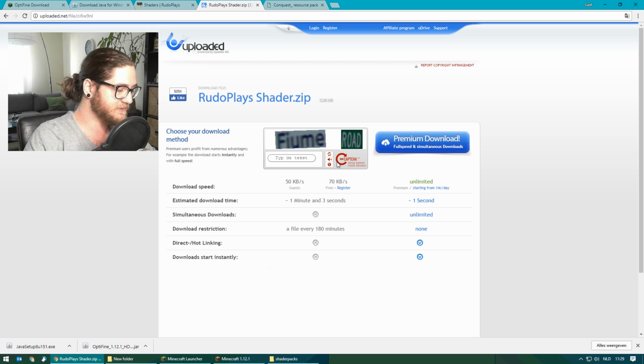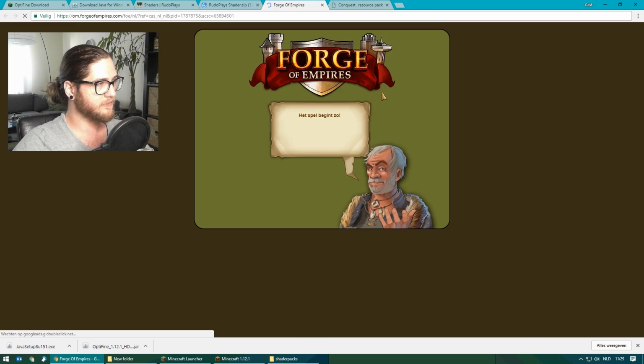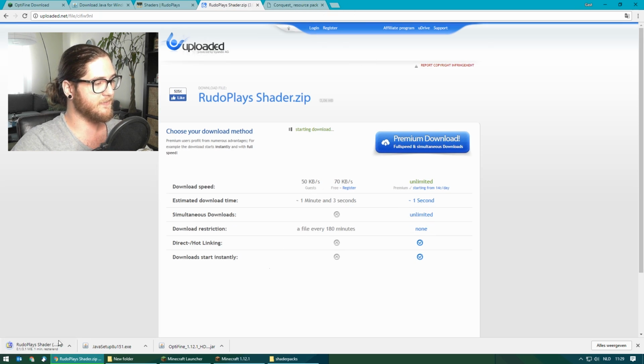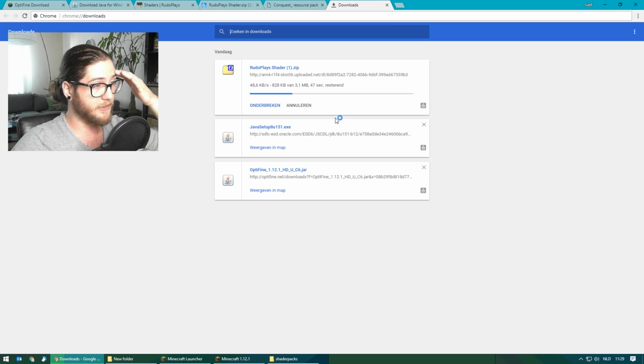Processing. Okay, that's Fiume Road. Download. We have another ad, close it off, and there we go. In the bottom left corner, it is now downloading the RudoPlays shaders. Really slowly though, so that's going to take about a minute for it to download. My god, that's slow. That is just really slow. Oh, it seems to be going a little bit faster. Not really.